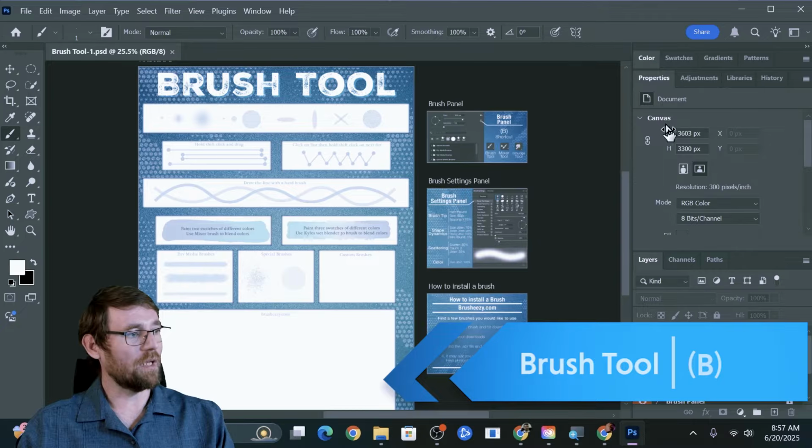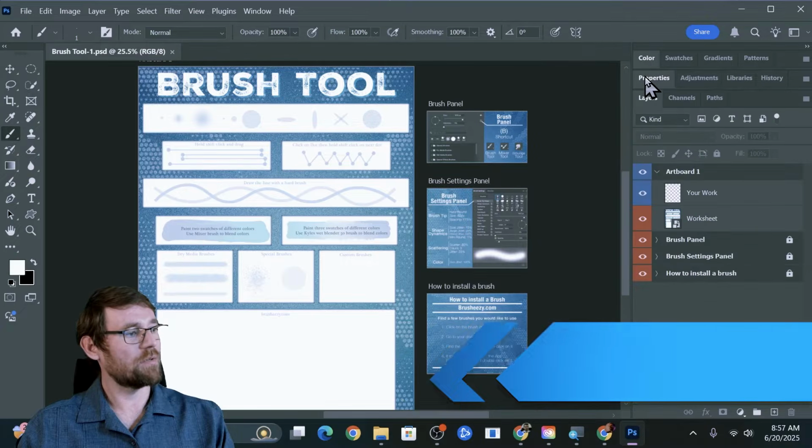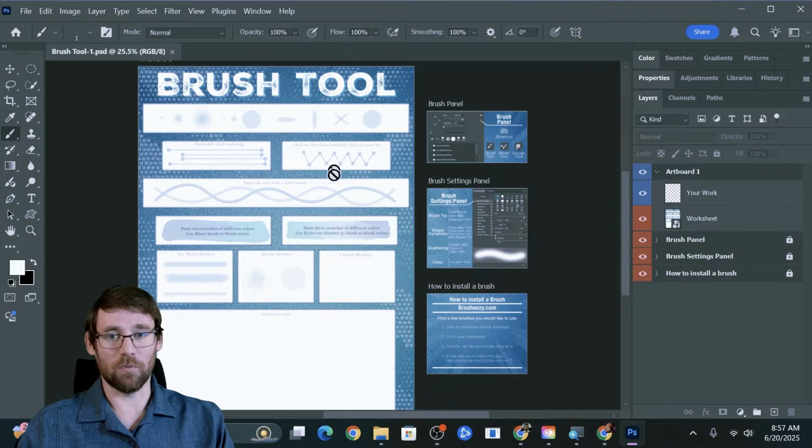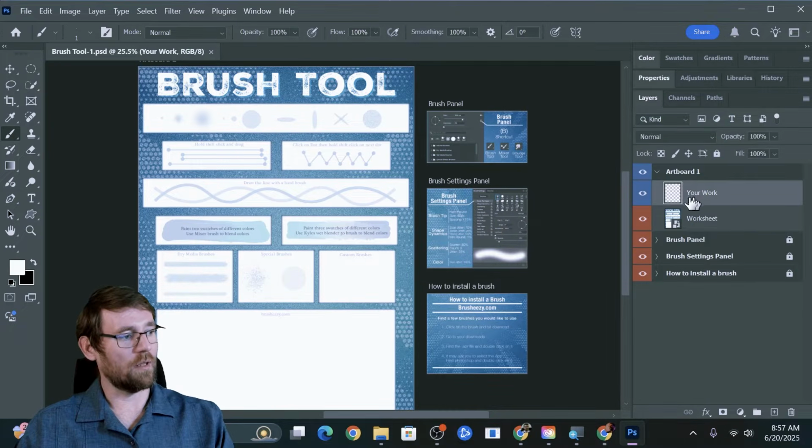And before we begin, we need to stop and look at the layers because you're probably seeing this symbol right here, kind of a no, you can't. So in the layers panel, you'll notice that you have one artboard that has your work lit up in blue. I need you on that layer specifically.